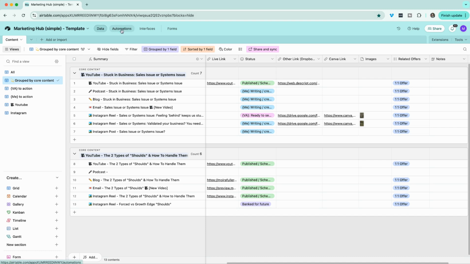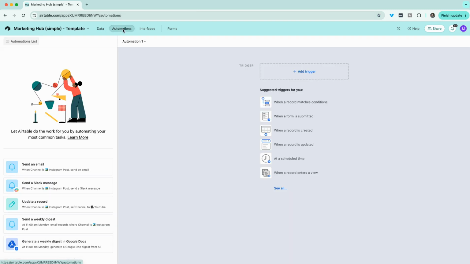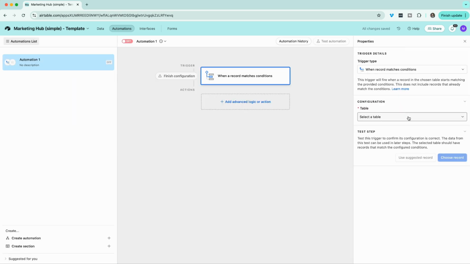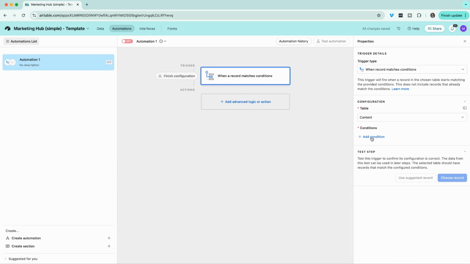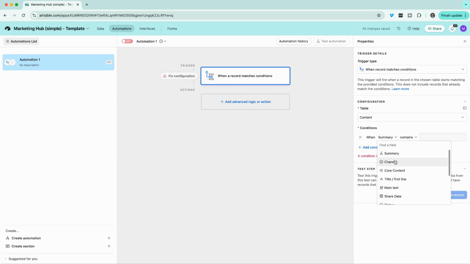So to do that, hop on over to the automations tab, and here what you're going to do is create first of all the trigger. So the trigger is going to be when a record matches certain conditions. Okay, so we're going to pick the table, so we only have one here, and then the condition is going to be exactly what I just talked about.